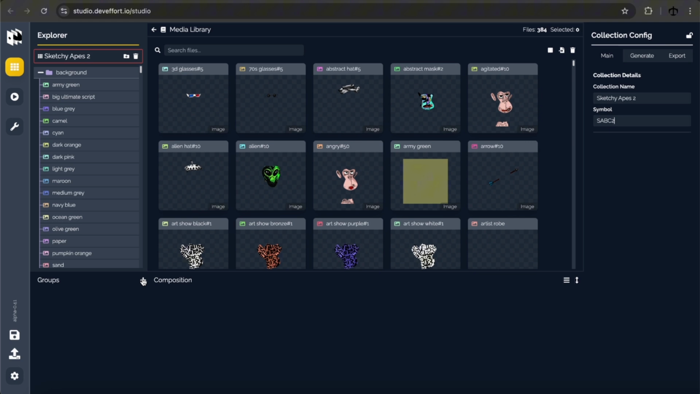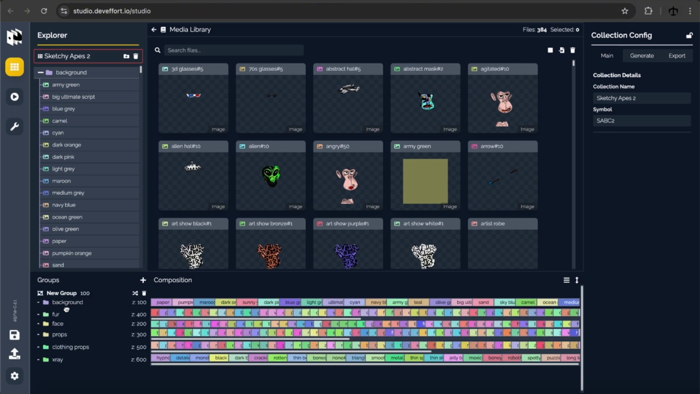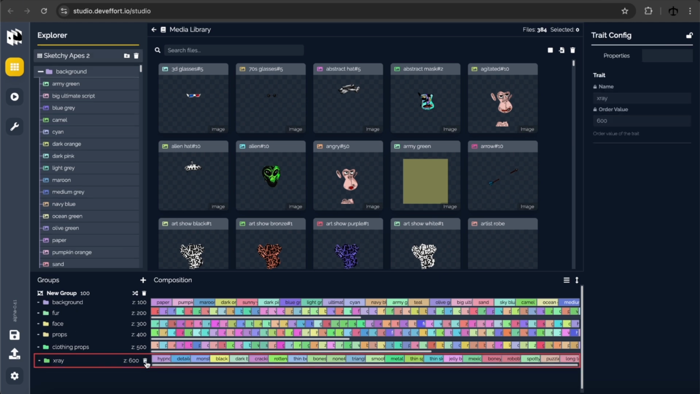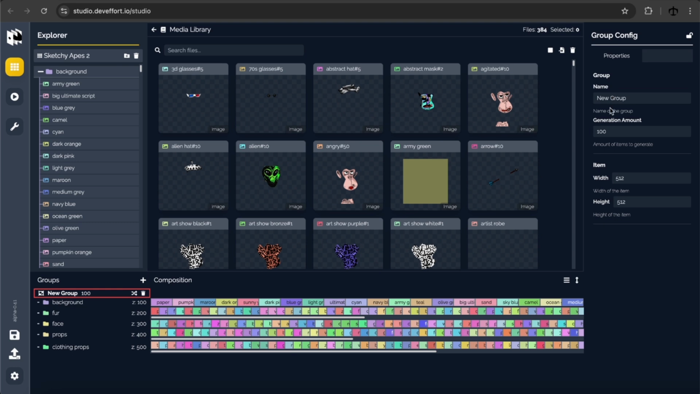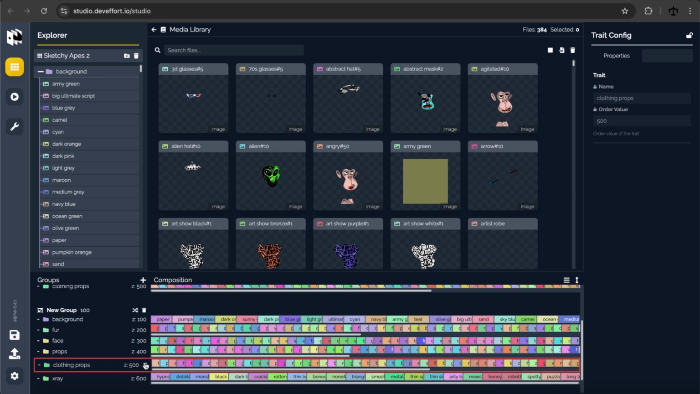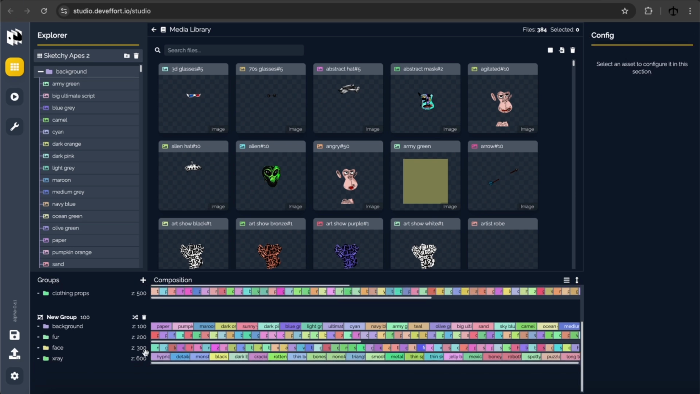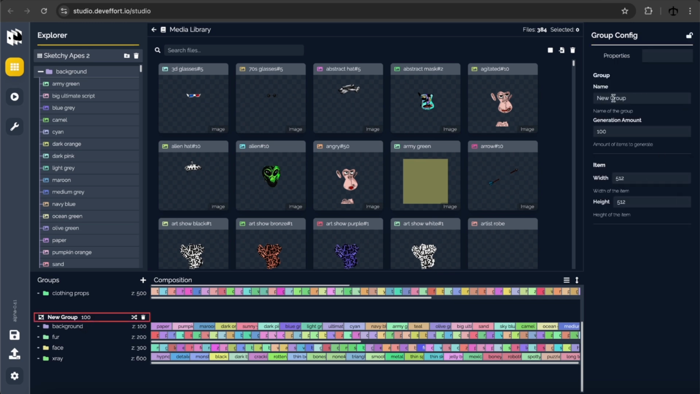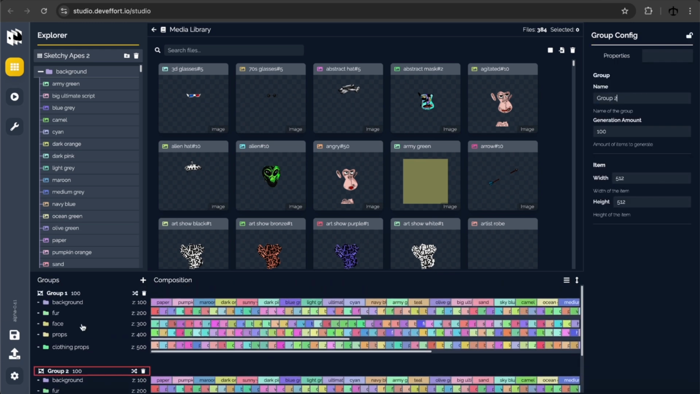Then next, I'm going to go and add a group by clicking on this plus icon and just rearranging. So I've got my background, then the fur, then the face, then the props, and I don't need this x-ray for now. I'm going to rename this to maybe my group 1 and create another group by clicking on the plus icon, rearranging this as well, and then maybe keeping the x-ray, but removing the props and this 2. And this will be our group 2 for now. Cool, so now we've got group 1 and group 2. We can also set the generation amount. I'm going to make this 5, and for group 2, 5 as well.